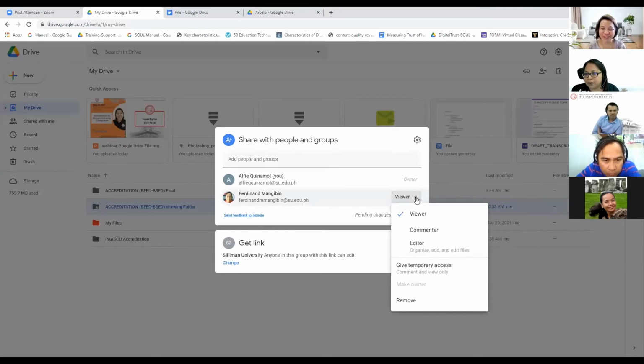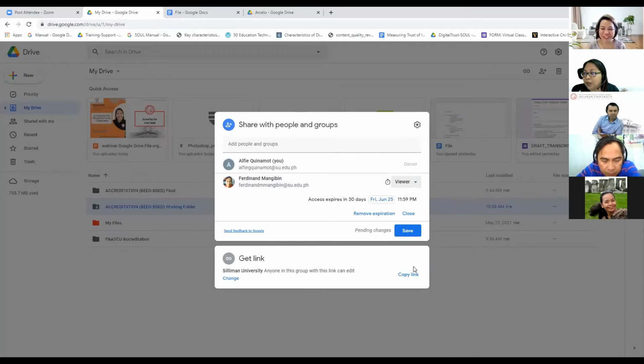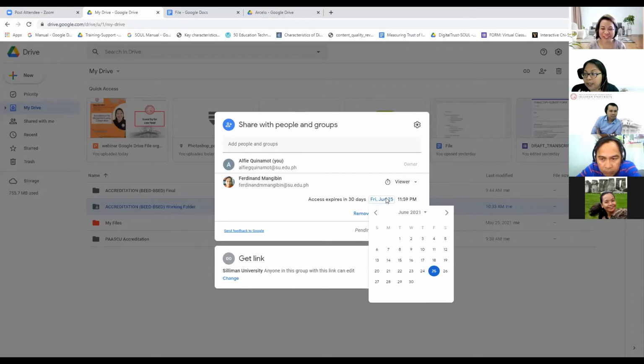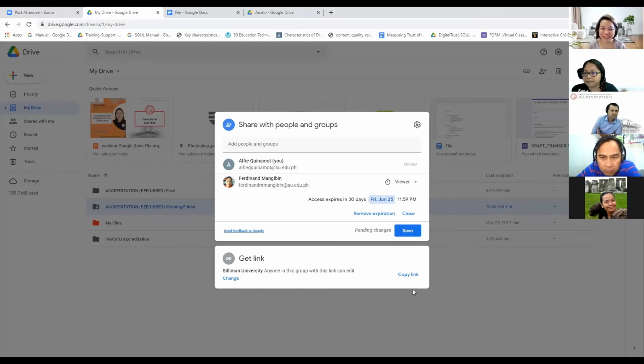Or we could actually just give temporary access. Okay, so temporary access, so only on those days that they will be accessing or checking on our department, no, so we will just give 30 days, or maybe you would really specify the time that they could access it. Pwede siya.